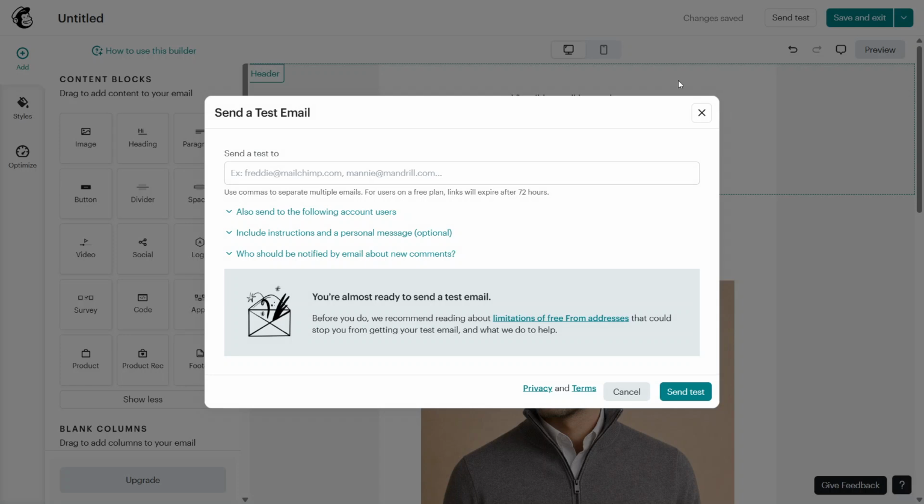Click on Send Test, and a pop-up window will appear. In this pop-up, you'll see a field labeled Send a Test To. In this field, type the email address where you want to receive the test. You can add more than one email address if you'd like multiple people to review the message. Just separate each address according to the format Mailchimp suggests.